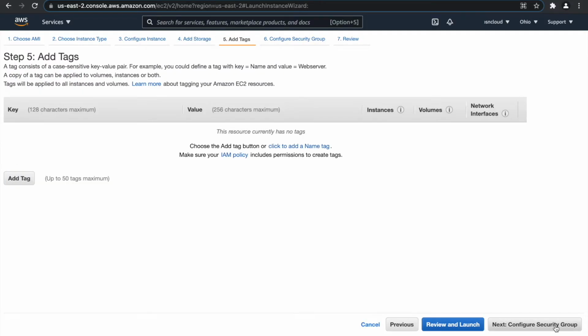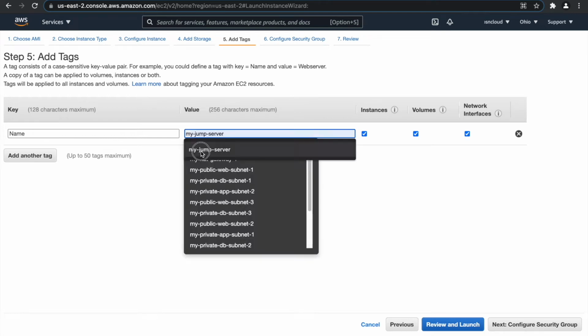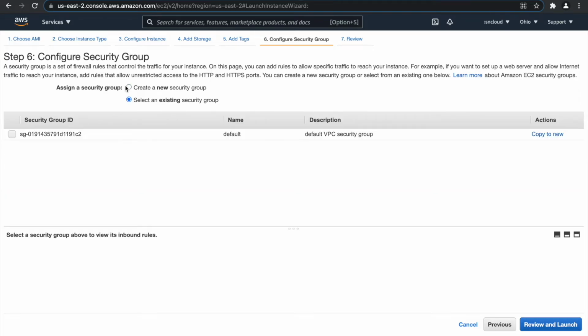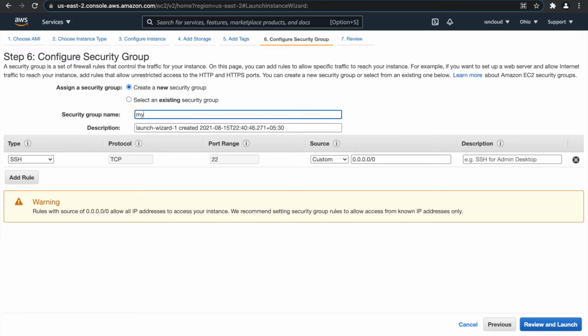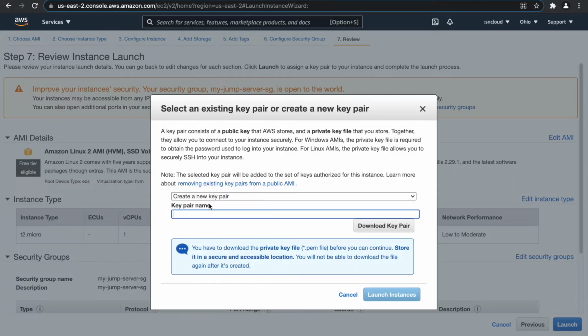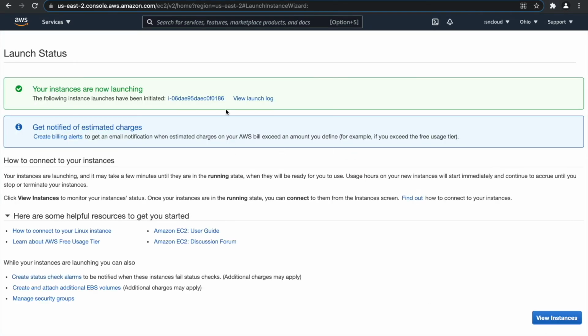Storage we can keep as is. Tags, we can add a name tag. We can give the name as my jump server. We'll create a new security group. We'll keep the same naming convention, my jump server SG. Now let's click on launch, create a new key pair, my key pair.pem. Click on launch instances. Please ensure that you have downloaded the PEM key.